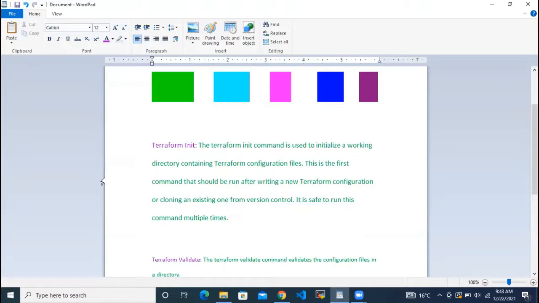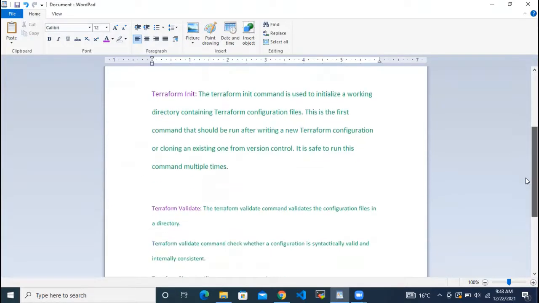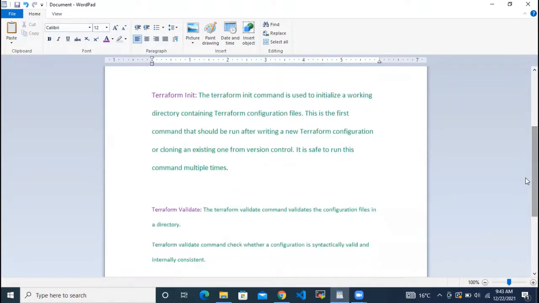It is also fine to run this command multiple times. Why is it mentioned? Because suppose we have run this command, and after creating infrastructure we change the configuration in the same directory, like in the same file, then we have to run this command again.